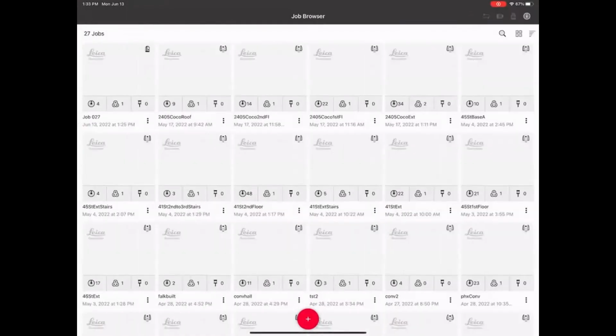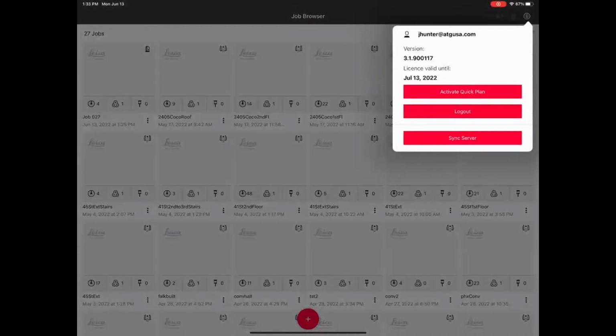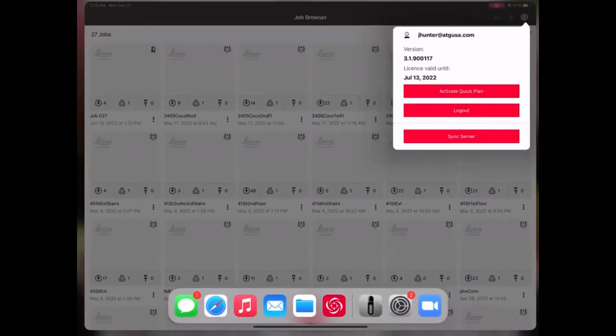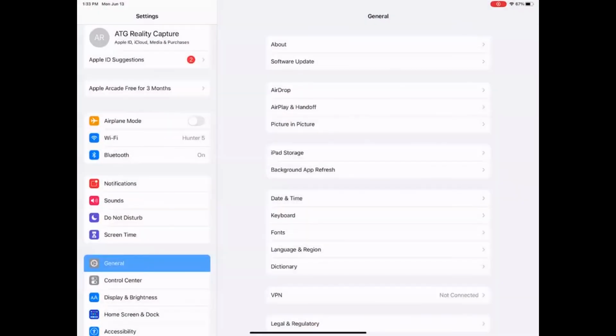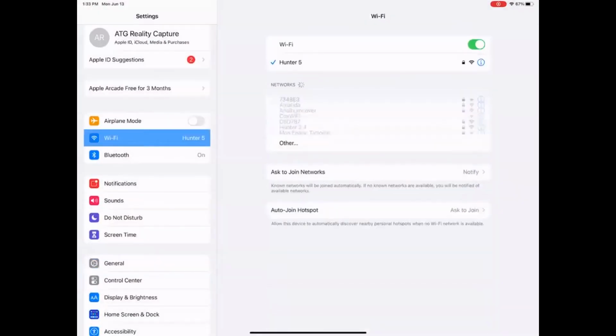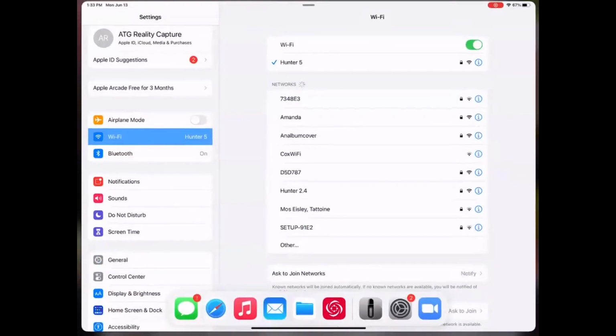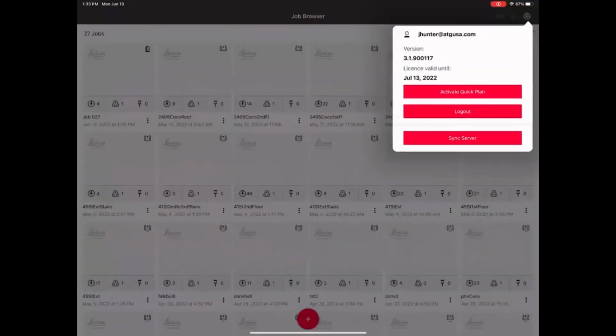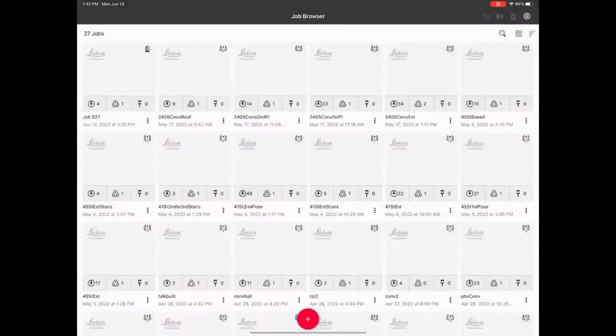As you can see, I have a multitude of jobs on this iPad, but in this case, we're going to go to the upper right hand corner where you see the little eye. We're going to click on the eye. It's going to bring down a drop down. We're going to go to sync server. Now, again, just to reiterate, let's go back to the Wi-Fi. See how it says Hunter 5 on Wi-Fi? I'm on the exact same Wi-Fi here. Go back to here, hit that little eye. It brings you down to the drop down, and we're going to go to sync server.